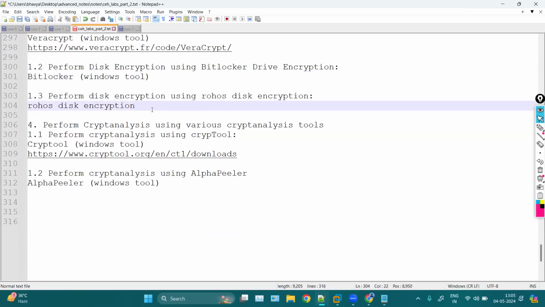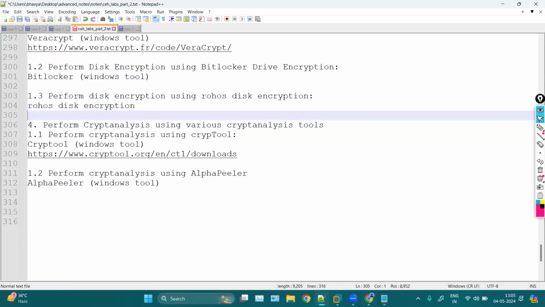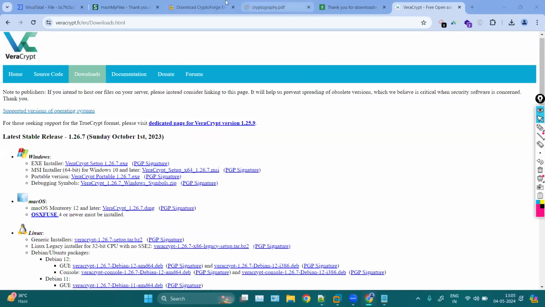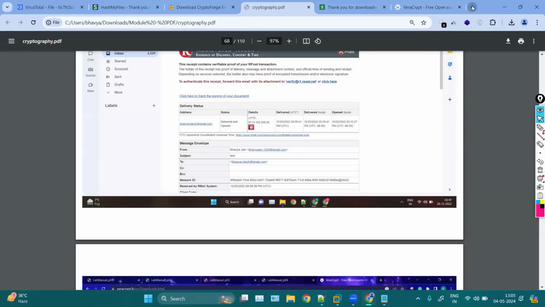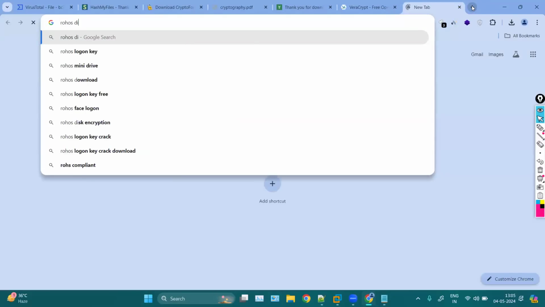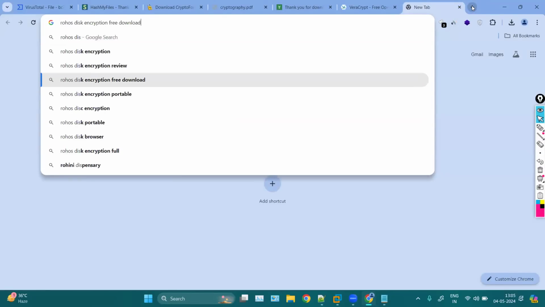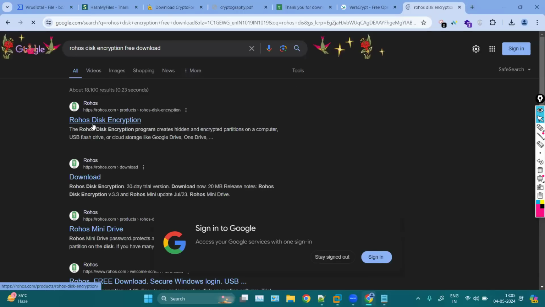So Robo's is another disk encryption application. Let me show you. We can search for Robo's disk encryption, free download. We can click on this Robo's website.